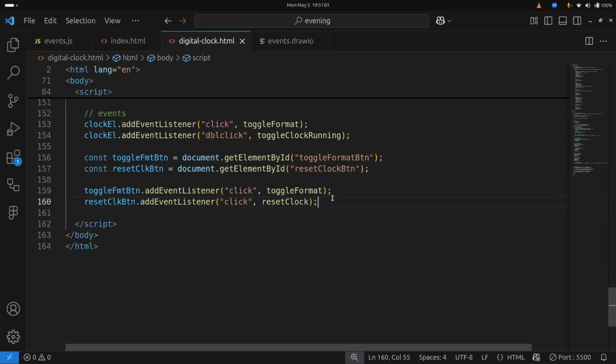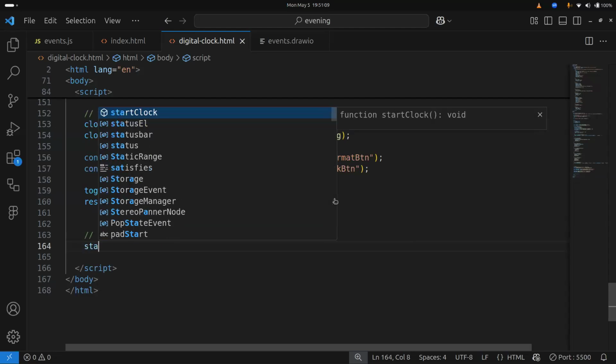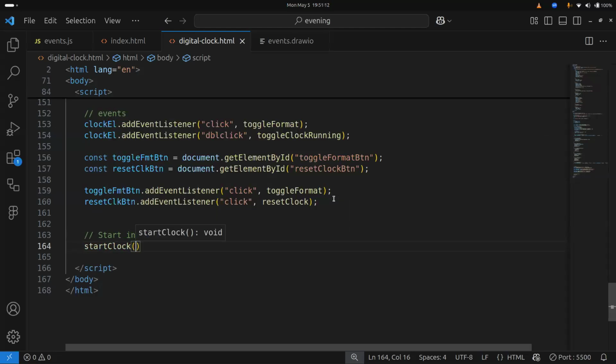So that is done. After that, let us now start everything. So start initially, you're just going to call the startClock function. After that, you're going to call the updateClock function. And with that, ladies and gentlemen, you should have a digital clock.